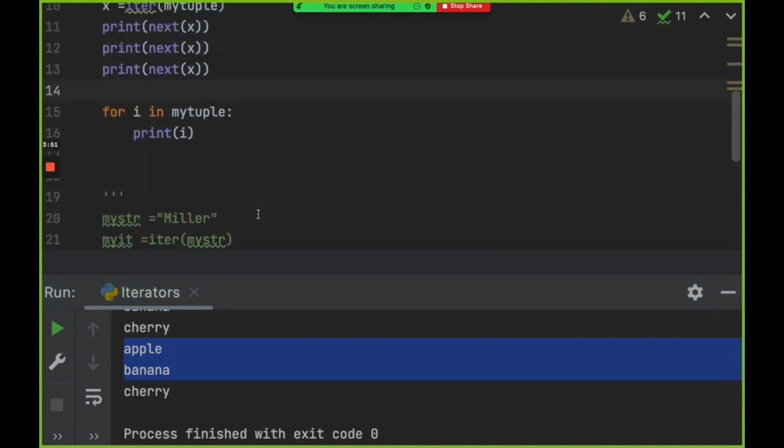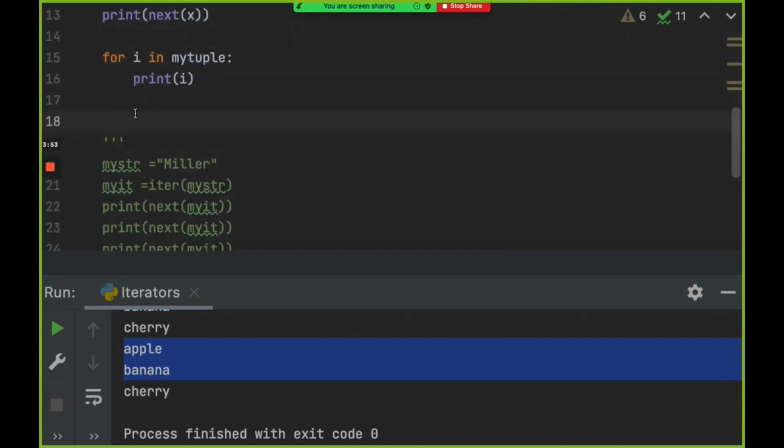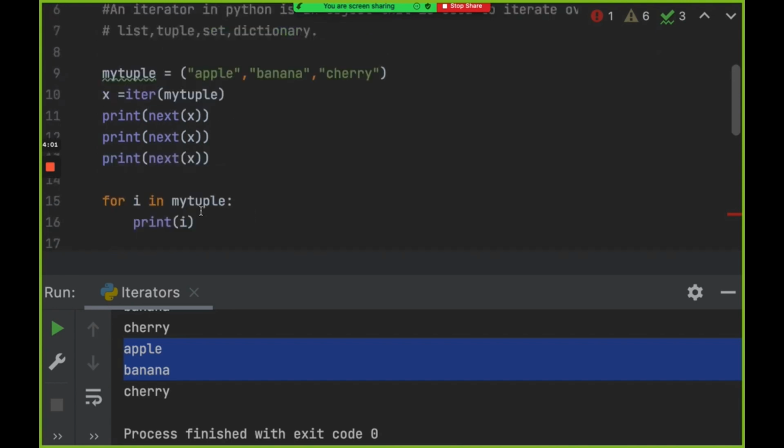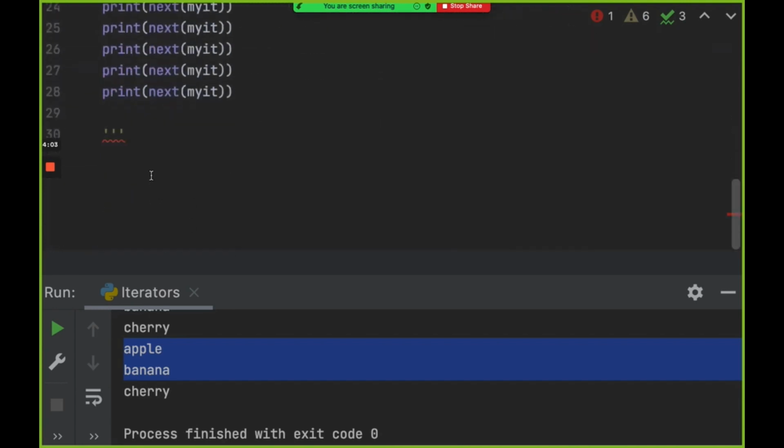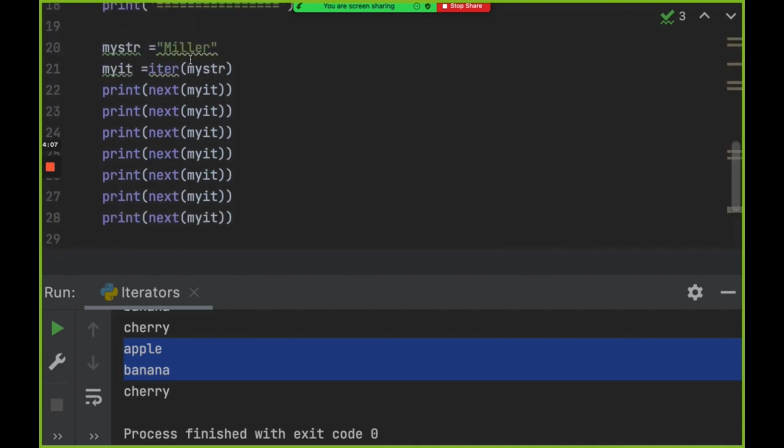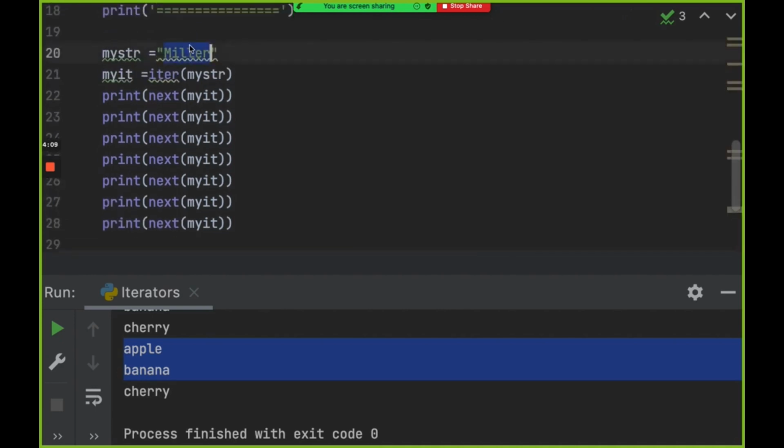Now let me go back to the other example. For the time being, to avoid confusion, I'm just taking this output out. Now you see what I did here. Down here, I have my string, which is nothing but Miller. You can pretty much say this particular thing as Python.